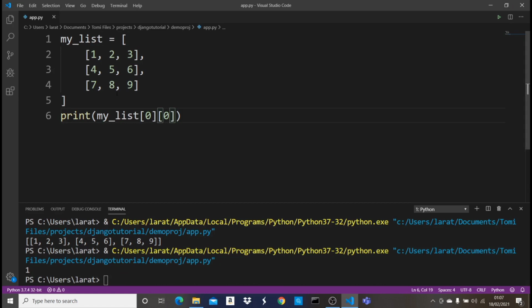But let's say we want to get the value of 5. So we know that the index number of this is 1. Then what's the index number of 5? It's also 1. Now once I run this, you see now that I have 5. So that's how to basically navigate and print or get some certain values from your 2D lists.